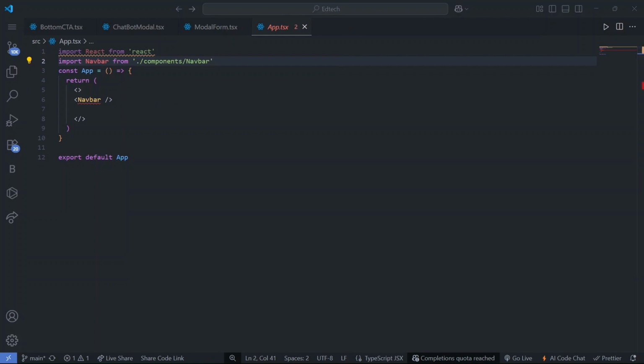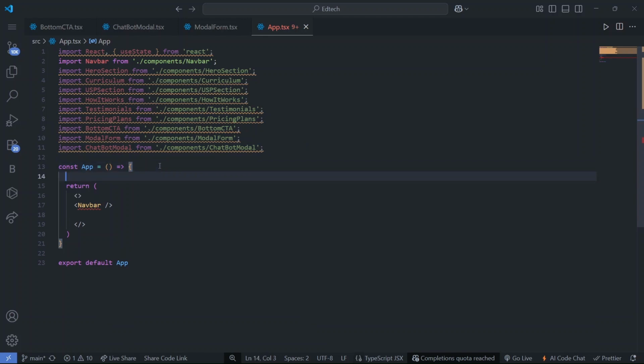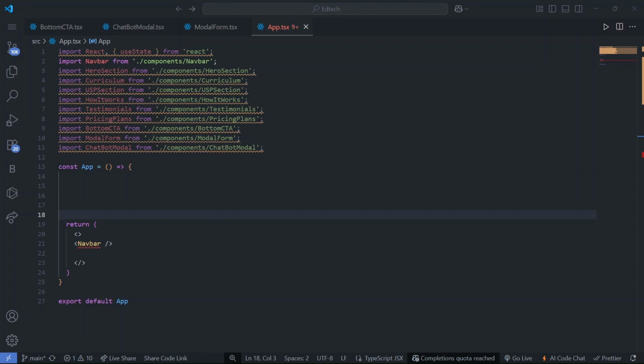So let's import all the necessary things that we need in our app.tsx, like navbar, hero section, curriculum, all the components that we have created, right? And the useState also, to handle the open and closing of the modal. So this is the main app.tsx, which controls our whole application.